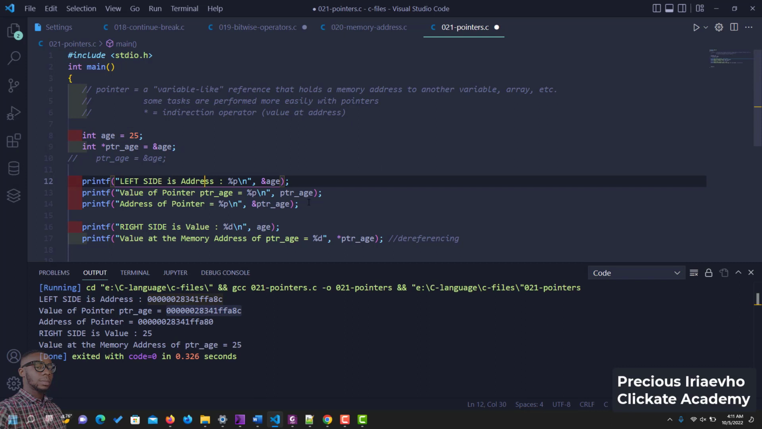And to prove that the pointer is also a variable, we also printed out the address of the pointer, which happens to be this. Then we went on to print the right side of the variable, which is 25, and to also prove to you that the value is in a memory address that you can locate through the pointer, we went ahead to dereference and print out the value of the variable age using the pointer.